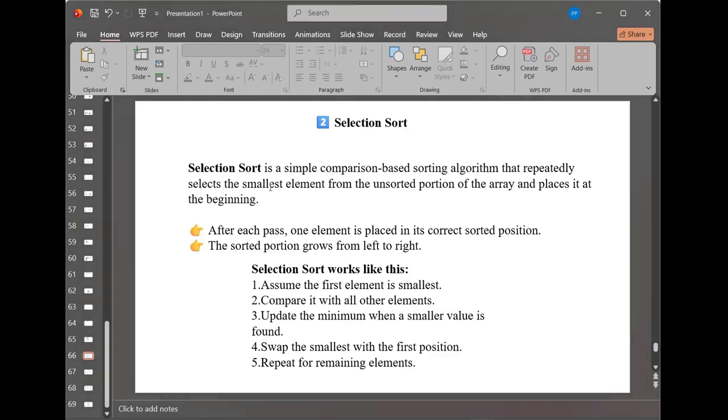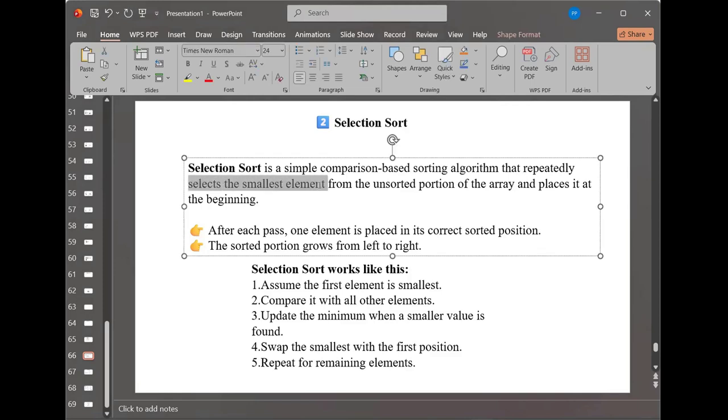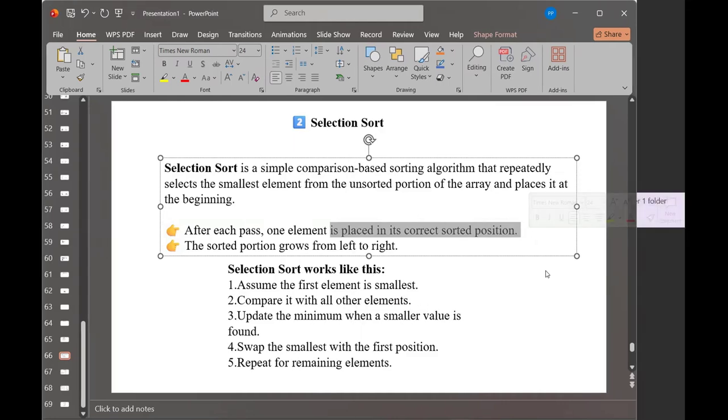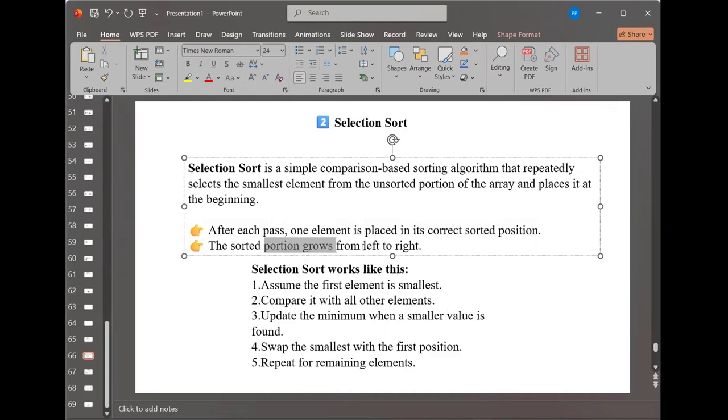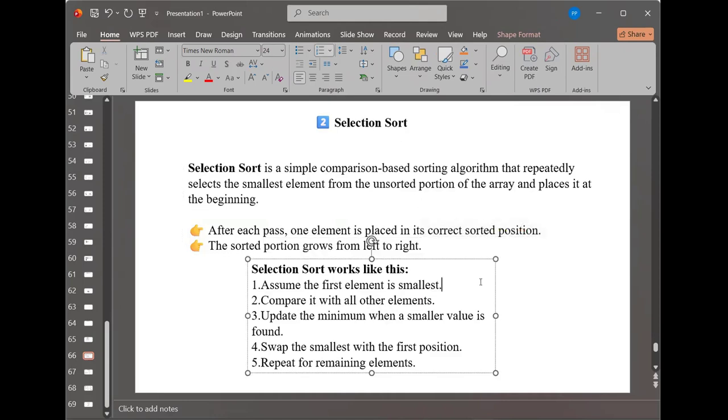So let's get started. What selection sort is, basically, it is a very simple algorithm. You have to repeat swapping until you get the smallest element, right? So here I have written a simple definition for it. It is a very simple comparison-based technique that repeatedly selects the smallest element from the unsorted portion of the array and places it at the beginning. After each pass, one element is placed in its correct position. You can say position is index. The sorted portion grows from left to right. So this is a simple selection sort.